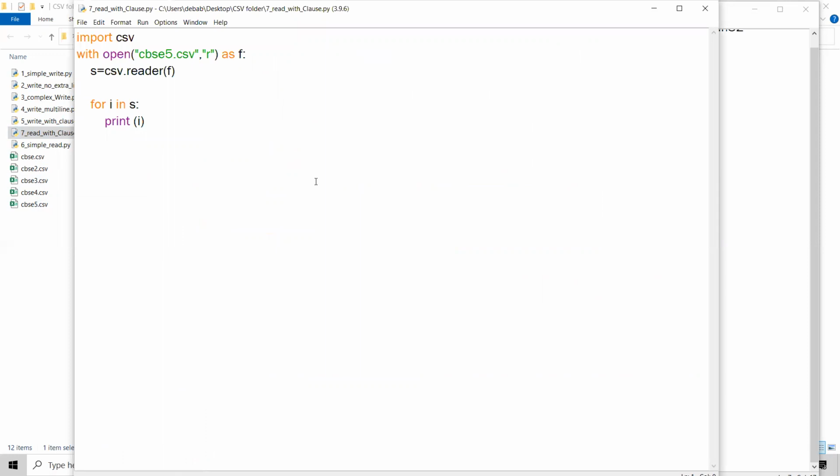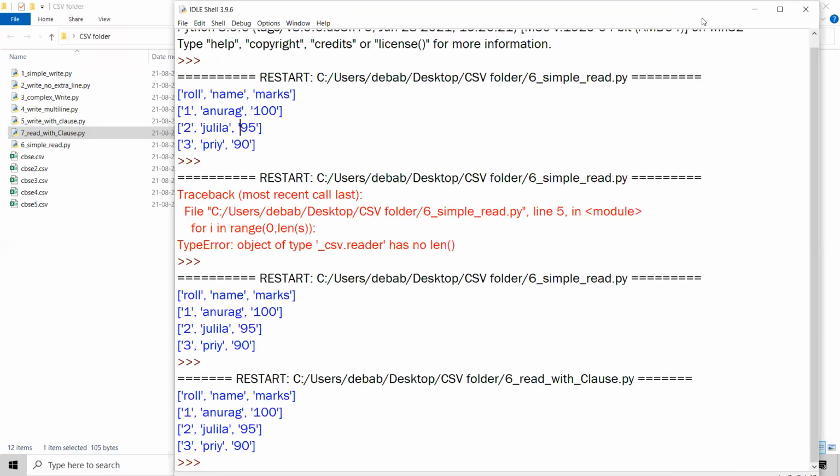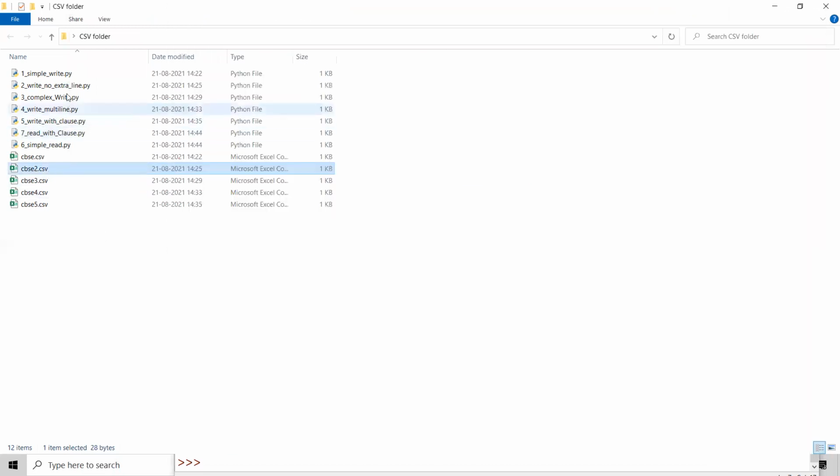Got it. The same. Just tell me if you have any doubt, anything. No, sir. Perfect. So let me remind you, the first file or the second file with no extra line? No, the first one with the extra line.